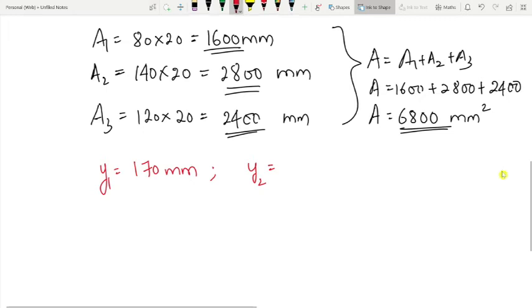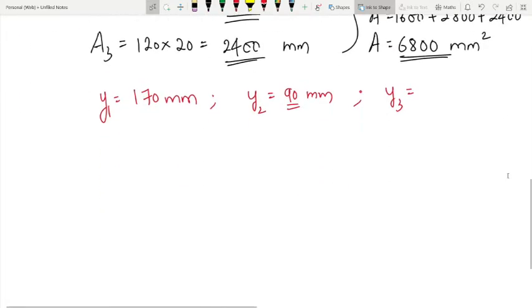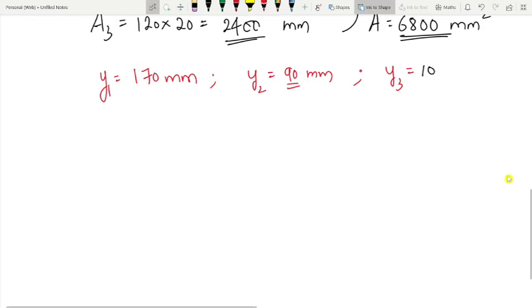So let's write here Y2 is 90 mm, and let's calculate Y3. I think Y3 will be the easiest thing, because Y3 is very close to the reference section 11. So it will directly be half of the thickness, that is 20 divided by 2, that is 10 mm. So Y3 will be 10 mm. Let me write it in red. It will be 10 mm.